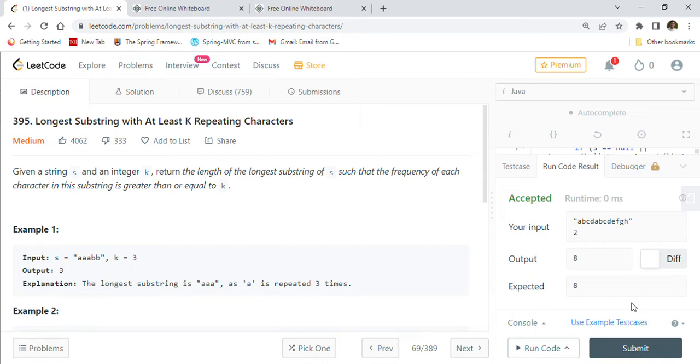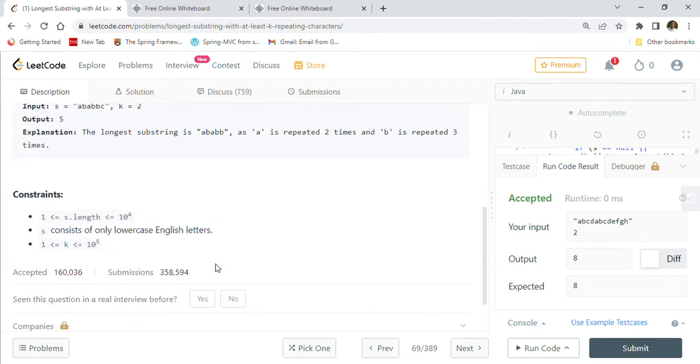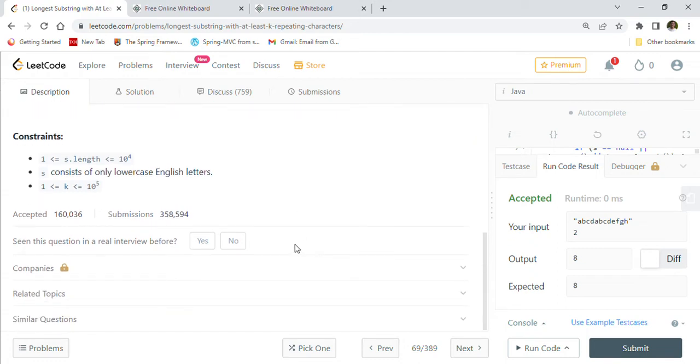So let us start with this important problem 395, longest substring with at least k repeating characters. Given a string s and integer k, return the length of the longest substring of s such that the frequency of each character in this substring is greater than or equal to k. So this is what the problem statement says. They have given some examples here. We'll go there. The constraint says that s dot length will be maximum 10 raised to 4. s contains lowercase English letters and k will be between 1 and 10 raised to 5.